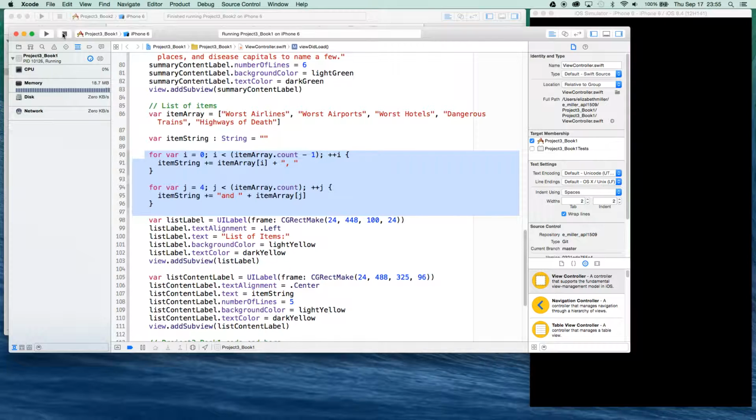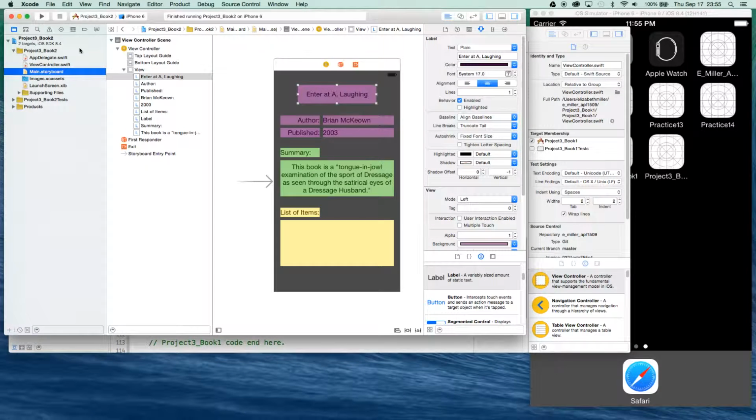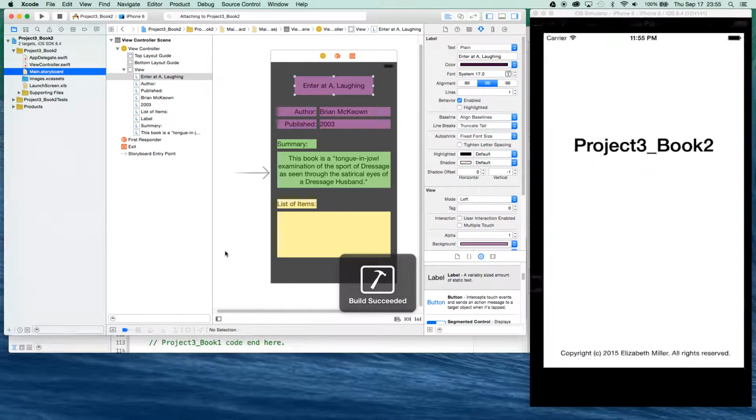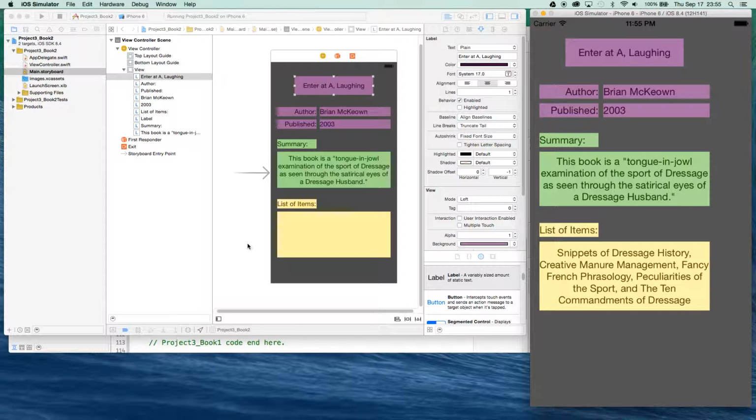Let me stop this one. And book number 2 is called Enter at A Laughing. It's a book about dressage, which is horseback riding. And Enter at A is a reference to the actual language of the test that you're taking with your horse. Every single test starts with Enter at A, and A is one of the letter labels around the ring that you're riding in. So it's funny if you're in dressage, I guess.